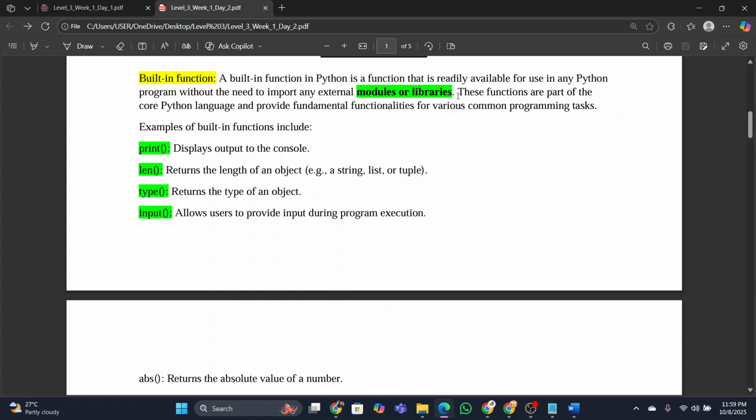So in the same way, some functions, some variables, some things are actually available in the Python library. Library is like the storage, modules and libraries. But if those functions are not available, you have to import, you have to bring it from an external module or library. So this is what built-in functions are.